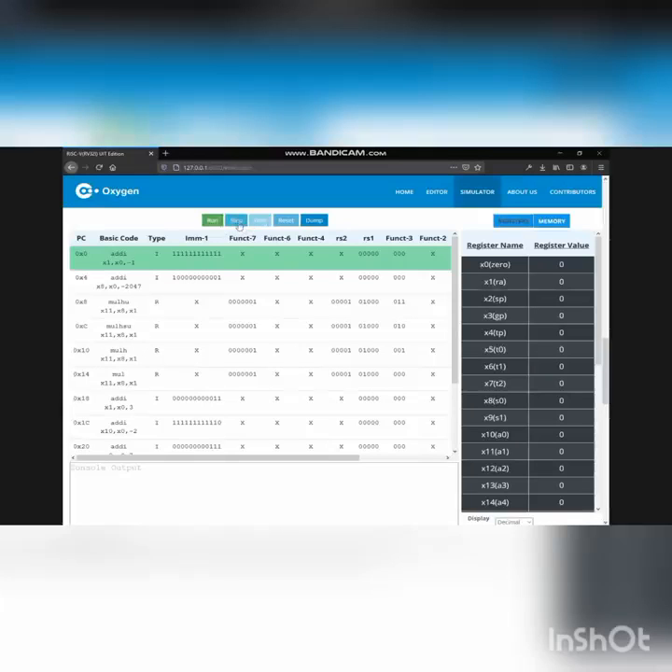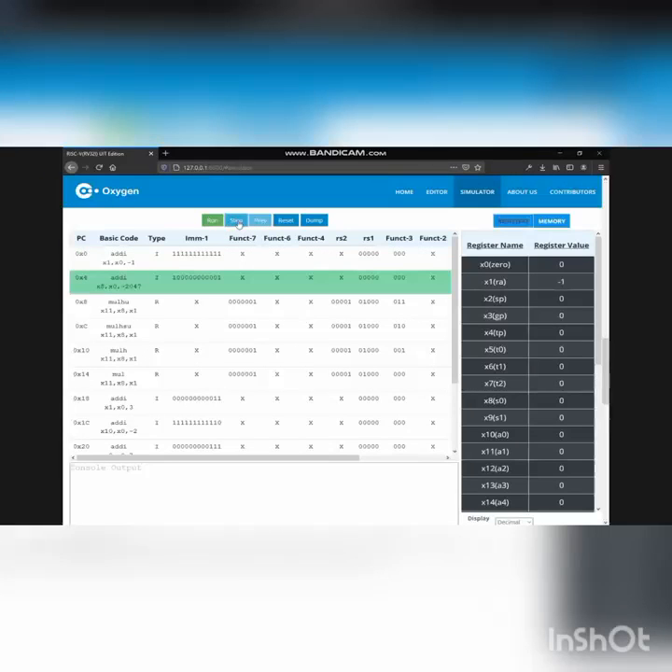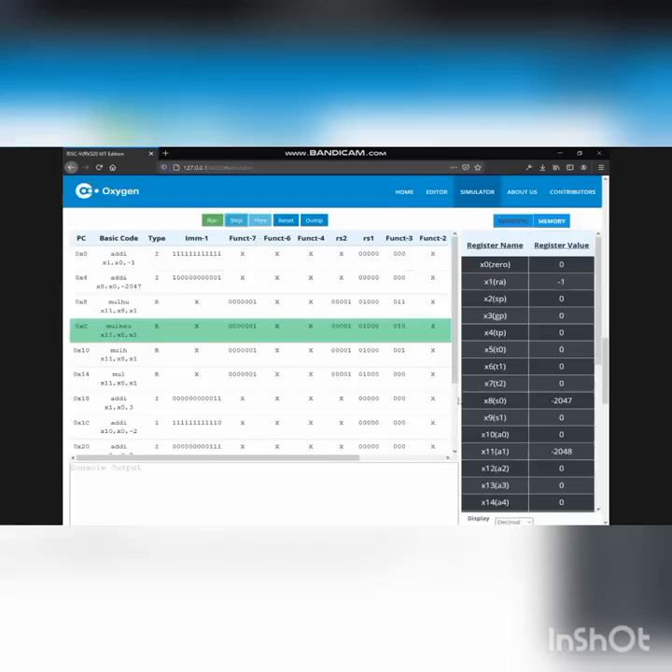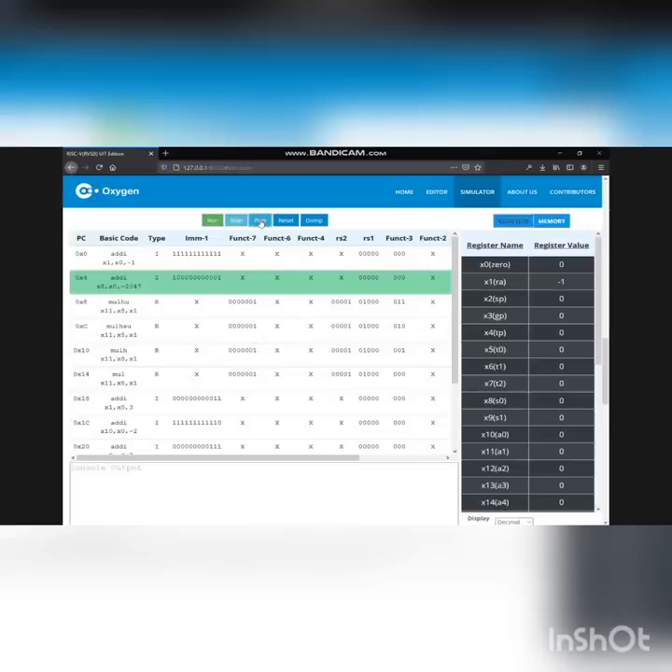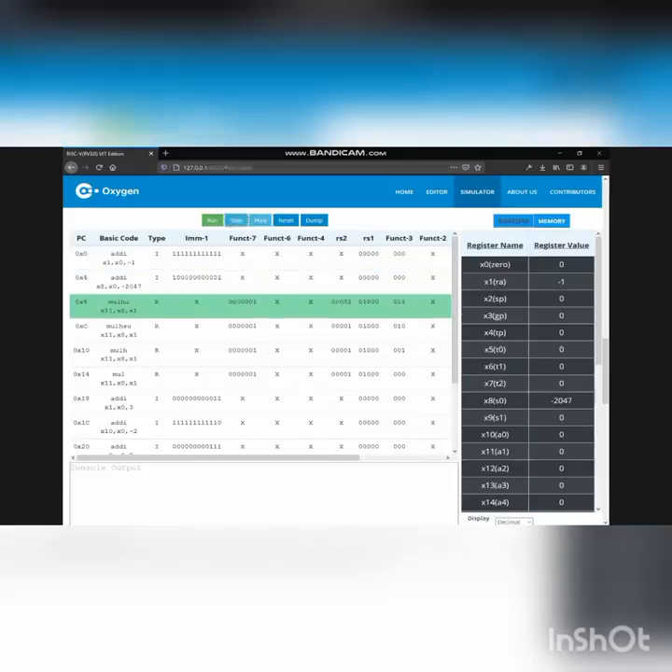So let's just go step by step over each of the instructions. And as we execute, the values change after each instruction has been executed. And if you want to go one step back, you can use previous. As you can see, I moved back 2 instructions and the value has been nullified. I can go step forward, and if I want to go back, I can use previous.